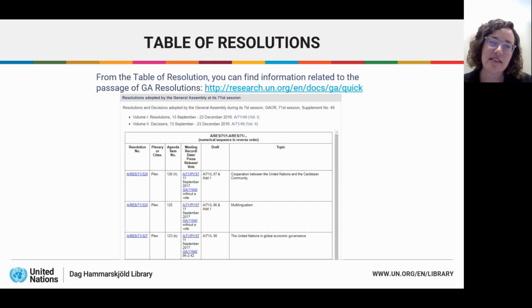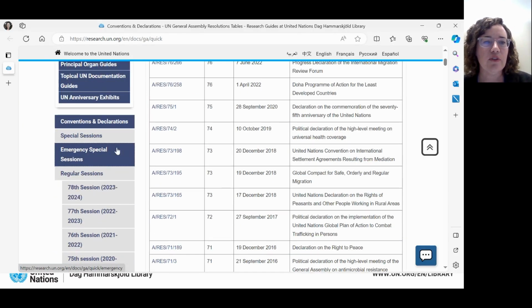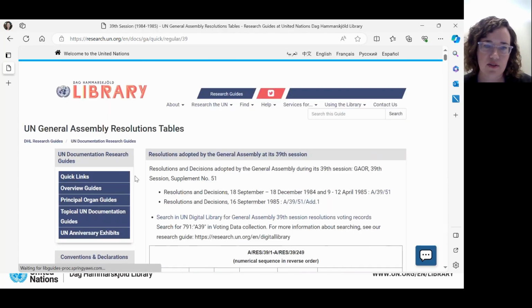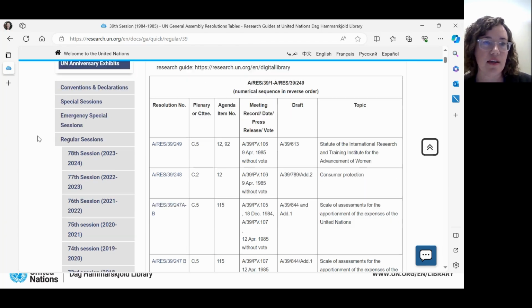So just to touch on a few of the products that are available when you're looking at General Assembly research in specific here. One is the Table of Resolutions. Our Table of Resolutions does have General Assembly documents, all related resolutions. You'll find a lot of this information is available in other places, but this goes all the way back to the first session. It will tell you the related resolution, whether it was considered by a committee, the agenda numbers, the meeting records, the draft resolution, and the topic. So a little bit of the agenda there.